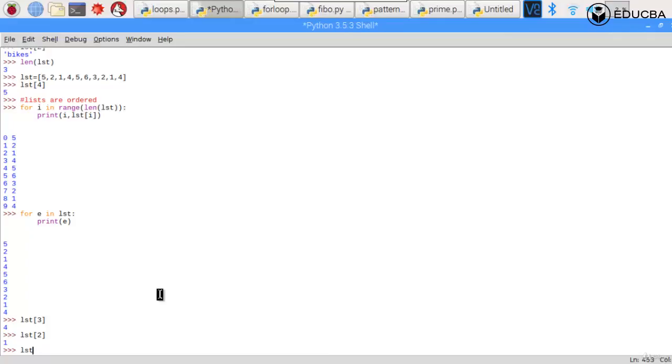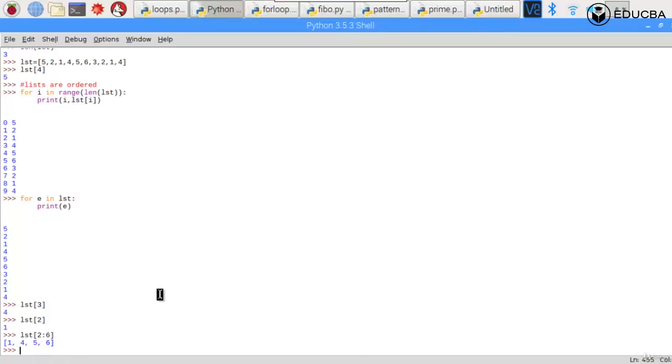Let me say LST of 2 colon, I want to go up till the 6th element. 1, 4, 5, 6. Okay, it gave me a new list, 1, 4, 5, 6, after slicing the list from the second index. So the second index is included. Second, third, fourth, fifth. Oh, sixth is not included, which means this is exclusive, but this is inclusive, which means LST of 2 colon 6.